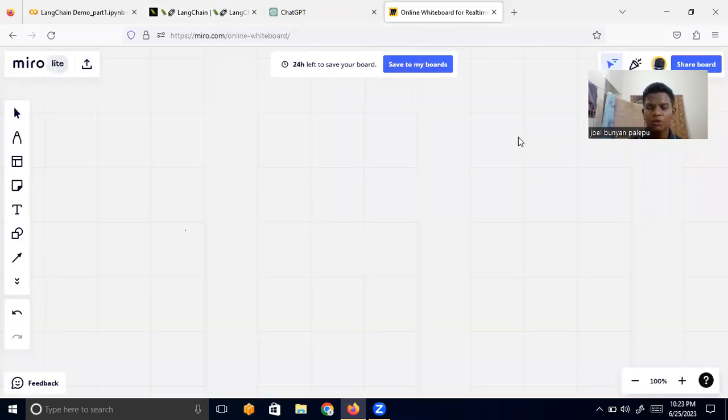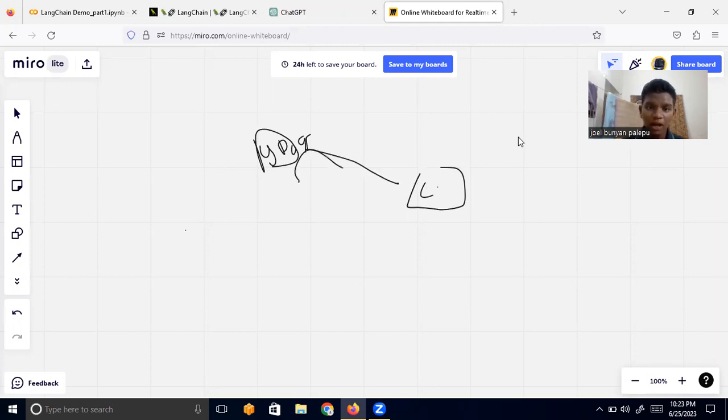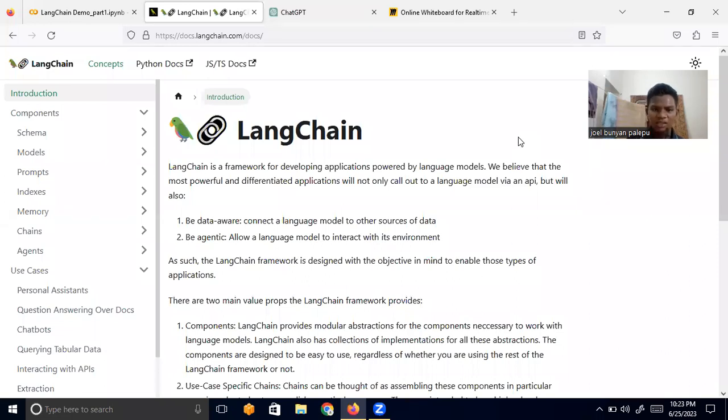So let's go through what that means. For example, let's say you have some documents on your Google Docs. I also haven't tried these features. I think I have tried out these features, but I should try them out again. So for example, you have some documents on Google Docs. The power of connecting this language model to Google Docs is to actually understand this data, and maybe use this data to prompt the language model. I think that is what this says: being data aware of other sources of data, and allowing a language model to interact with its environment.